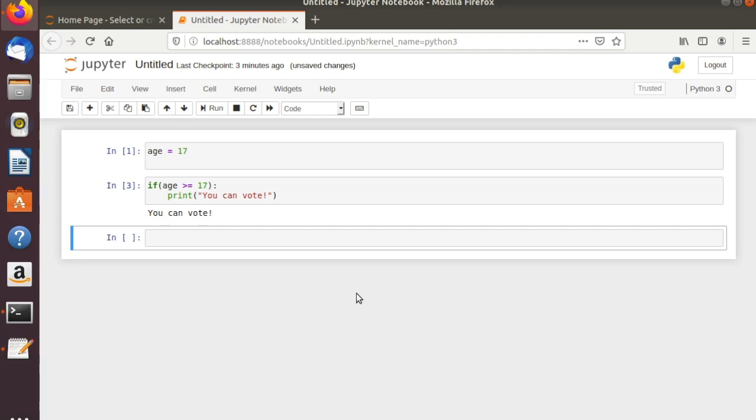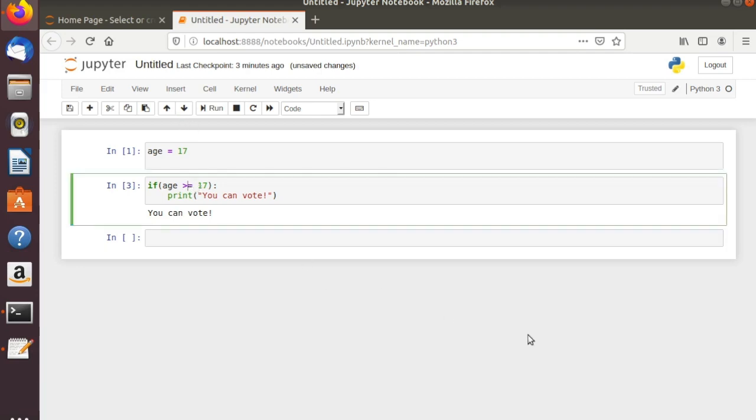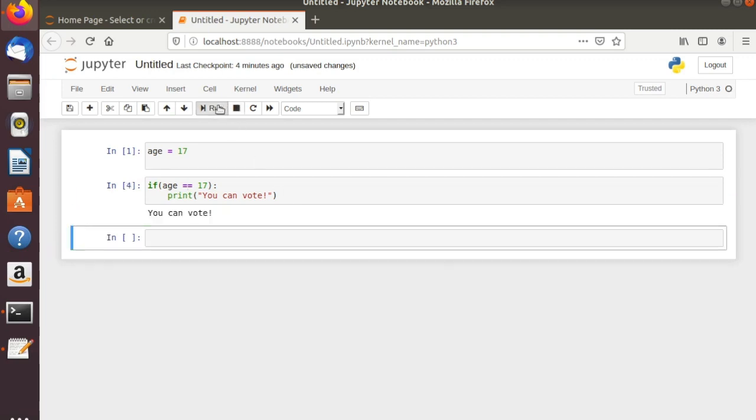Now we can test many things. Suppose we check this double equals to, which means an equality check in Python. If age equals 17, then you can vote. This will also run true, right?